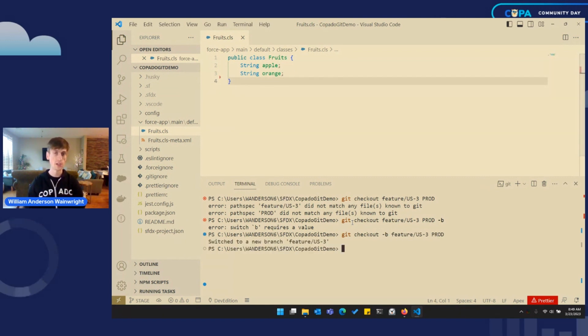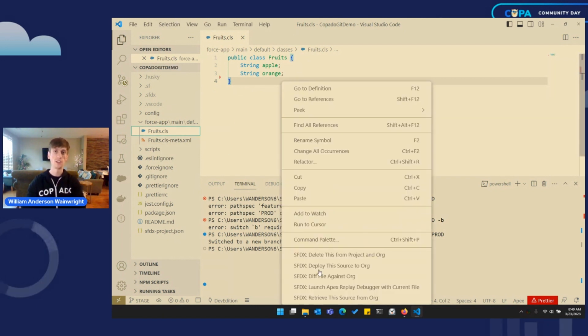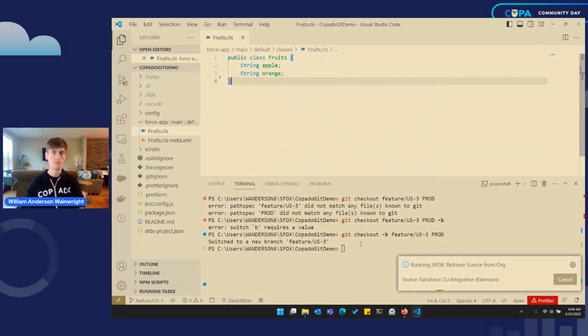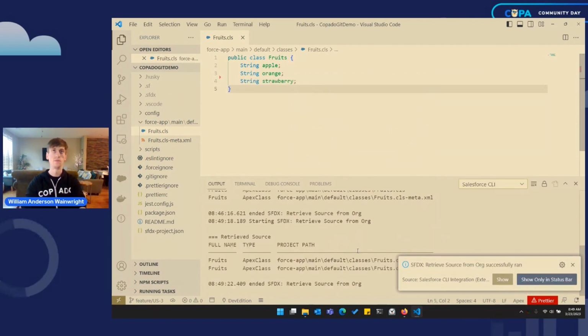So now we have our feature branch for user story 3. We're going to retrieve the change that we just made. And now we're going to add it and commit it.